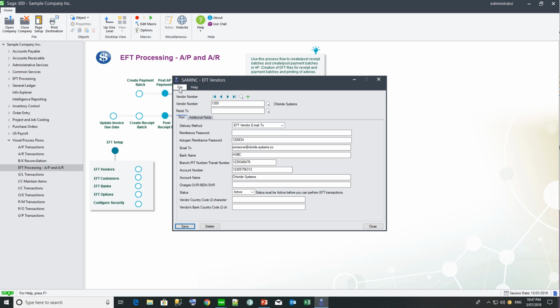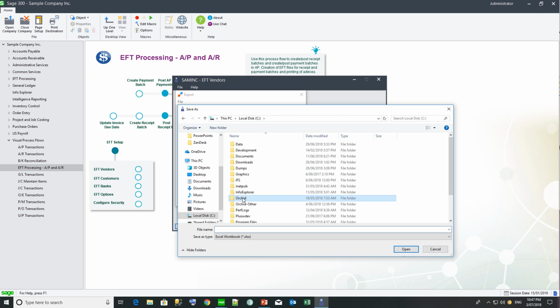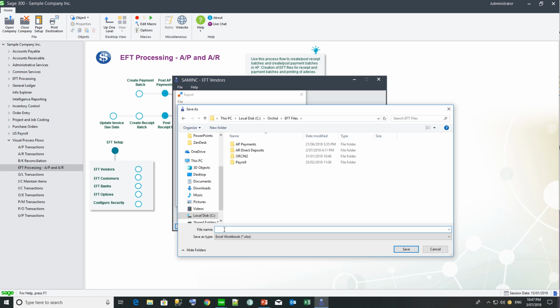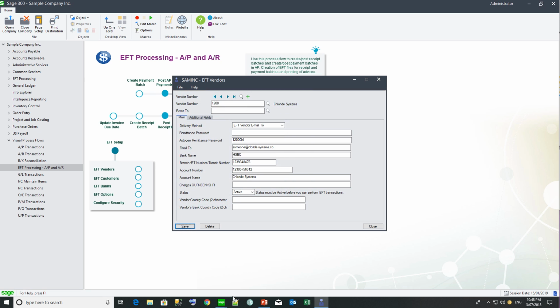In order to make the entry of the EFT vendor's details simpler, having created one record, you can export this to Excel. And then export the record. Open that file up in Excel.